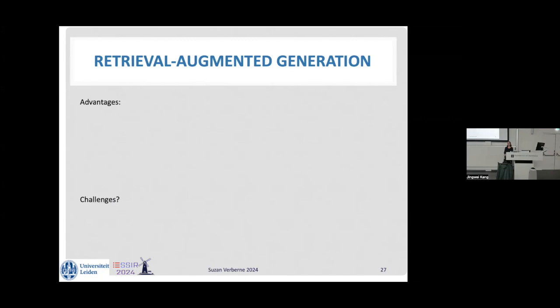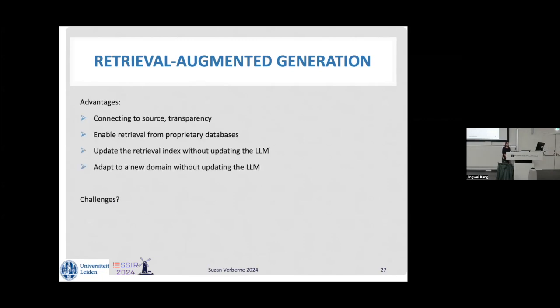Right, so to summarize these advantages, RAG allows the LLM to connect to the source for the human user to check the transparency, to enable retrieval from proprietary databases, but also to update the retrieval index without updating the LLM, like for new and recent documents, and to adapt to a new domain without updating the LLM.